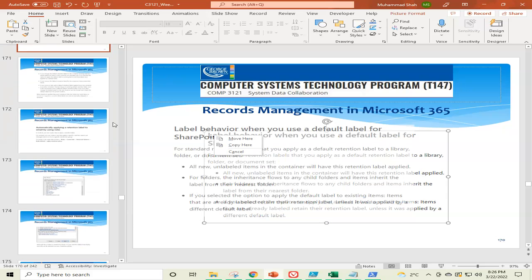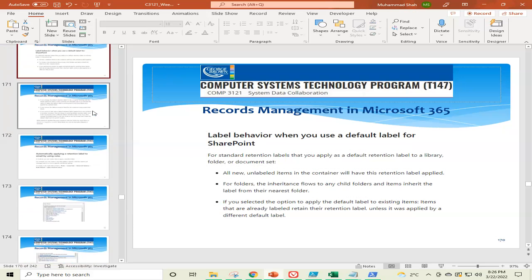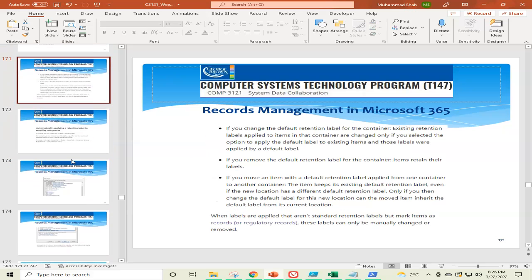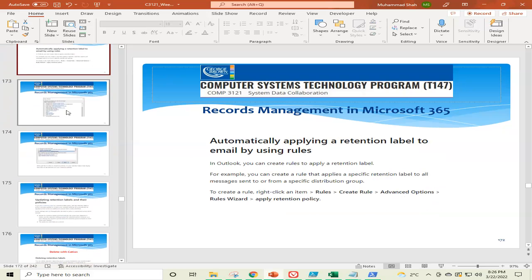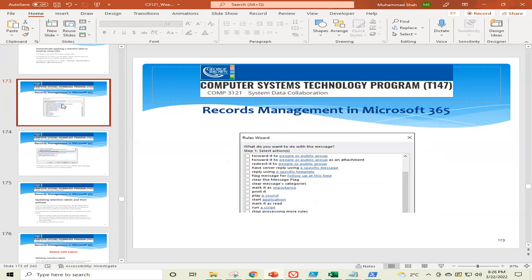Here we can see the rules. We can do automatic implementation of labels, automatically apply a retention label to email by using the rules. We can do that also. And we can apply labels automatically to the documents also, SharePoint documents, that we will see today.